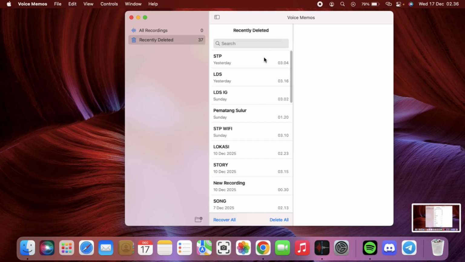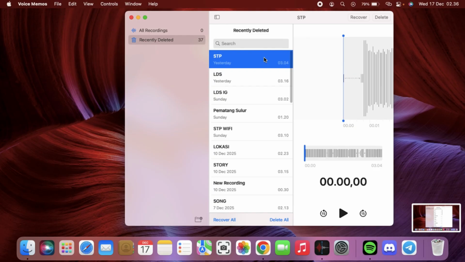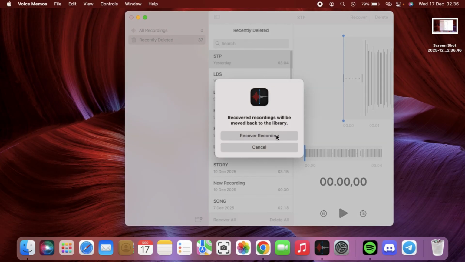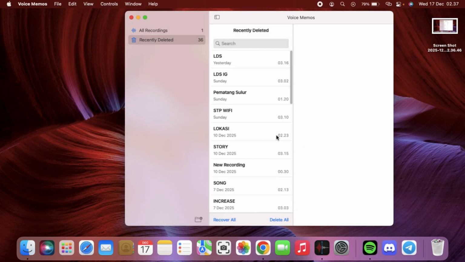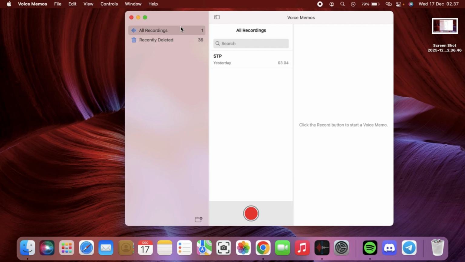If you want to recover it, you can just choose the voice memos that you want to recover. There is an option, Recover. You can just select on that. So the recording will be back in all the recordings here.